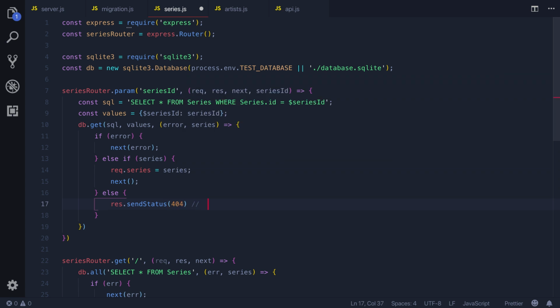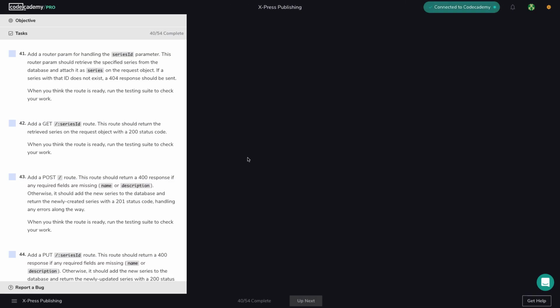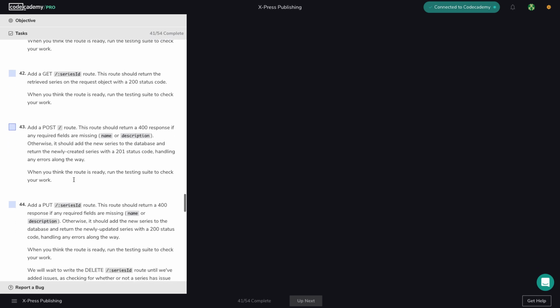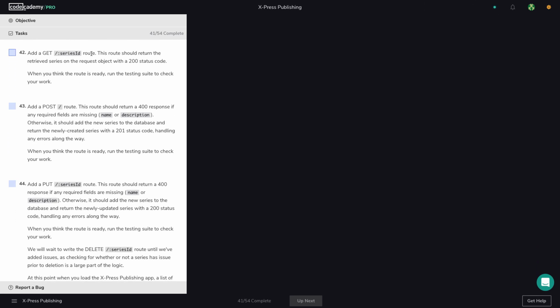So if someone tries to go to the website and tries to go to series 7 and our database only holds 6 series, then we're going to send a 404. Okay, let's go ahead and save that. Okay, looking good. Now we can move on to step 42, where we're actually going to add a GET to our series ID route. This route should return the retrieved series on the request object with the 200 status code. And when you think your route is ready, we're going to run the test route to check our work.